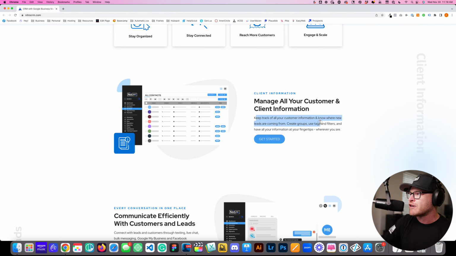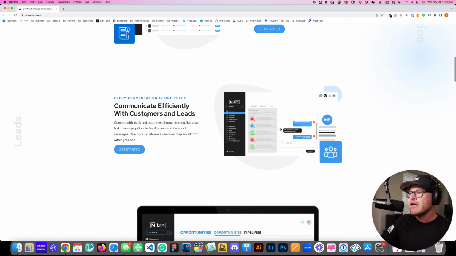Keep track of all your customer information and know where leads are coming from. Create groups, use tags and filters. Okay, every CRM does this. I'm going to continue. Communicate efficiently with customers and leads.